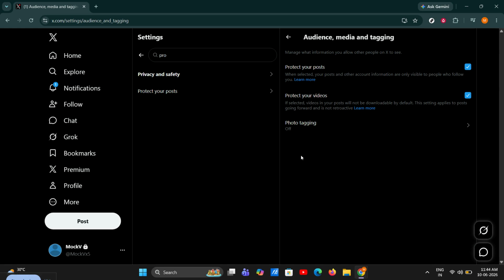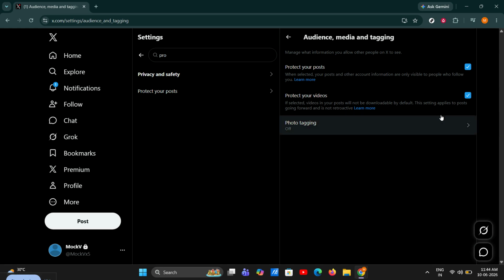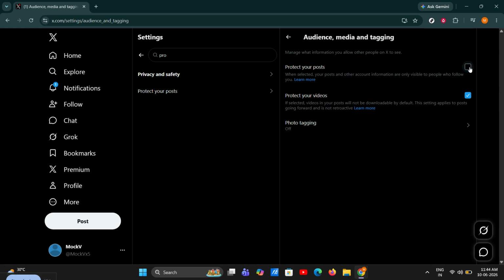If you ever want to make your account public again, you can simply go back into the same settings and turn Protect Your Posts off. So this is something you can change anytime depending on how private you want your account to be.